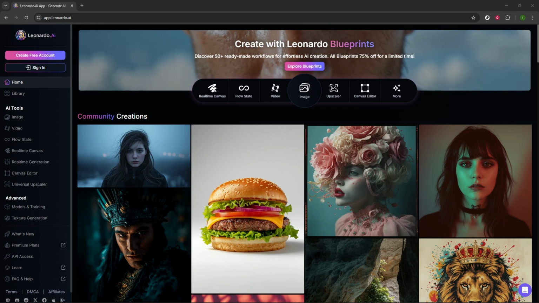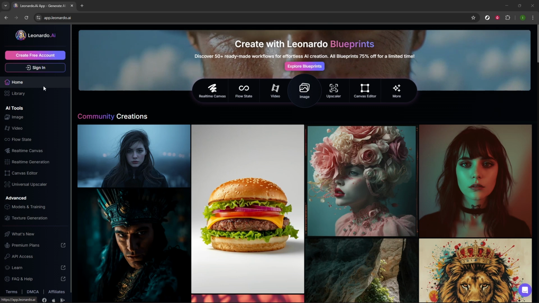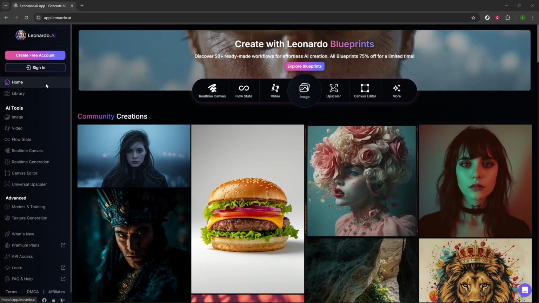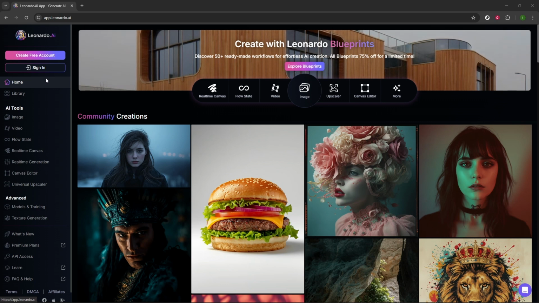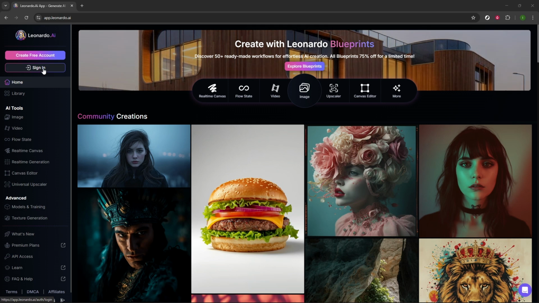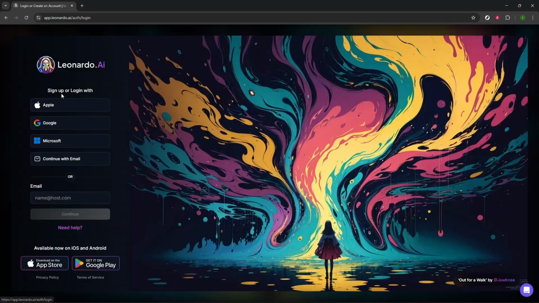First, you'll need to head over to the Leonardo AI app. You can find it online by simply searching for Leonardo AI, generate AI images, videos, and designs. Once you've landed on the homepage, you'll notice a variety of options, but what you want to do is look for the Sign In button. This is usually found at the top right corner of the screen. Go ahead and click on that.